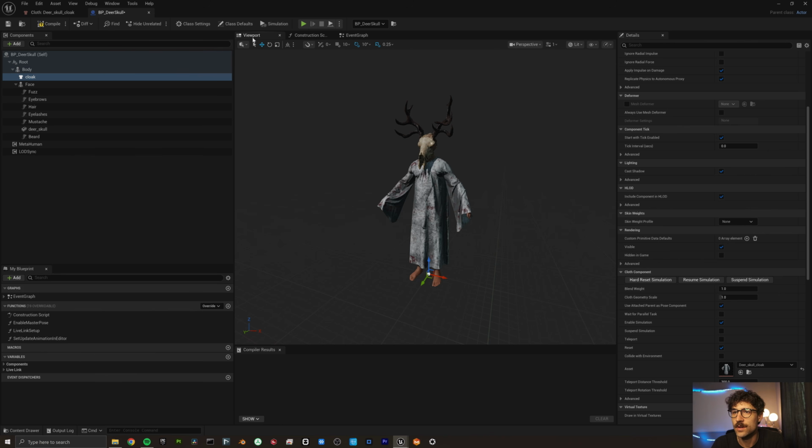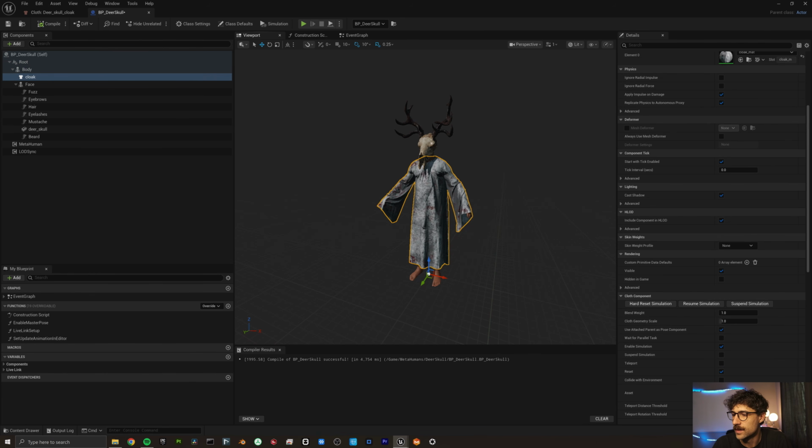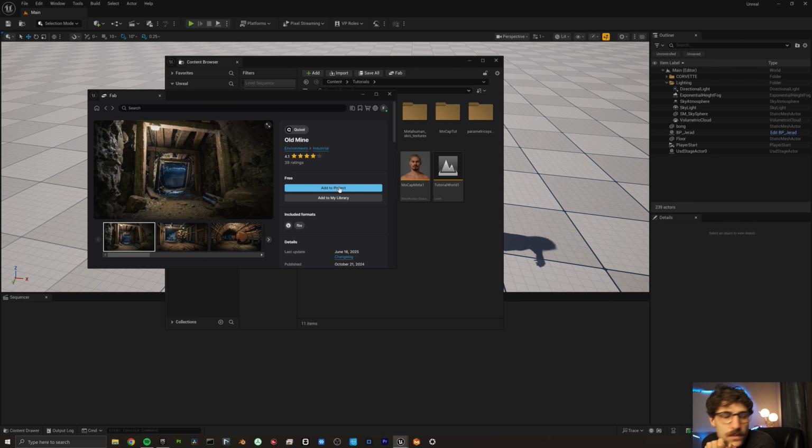Come over to our viewport. There it is. Going to compile. There we go. And I'm gonna save this. All right, so I'm just gonna use this cool kind of old mine shaft and kind of throw them in the back there, so yeah.